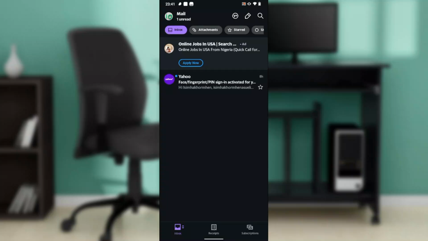Hello, in this tutorial, I'll show you how to change password in Yahoo Mail. The first thing I'd like you to do is to launch your Yahoo Mail application, which of course I've done right here. Now, the next thing is how can you get the Yahoo Mail app? You can get it on Google Play Store or Apple Store, depending on the device that you use.